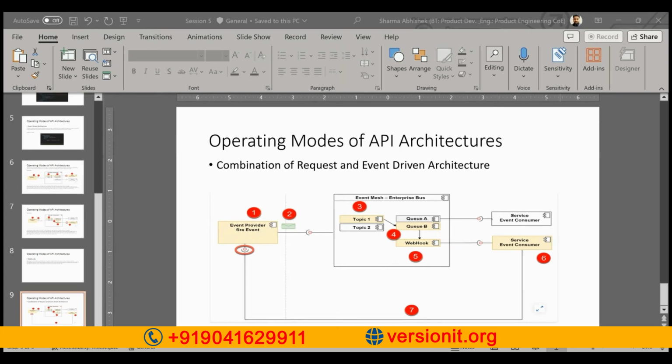Now, a combination of request and event driven architecture. We know what a request driven architecture is and what an event driven architecture is. So APIs either follow a request driven architecture or an event driven architecture, but there can be some scenarios where we can implement a combination of both request and event architecture.